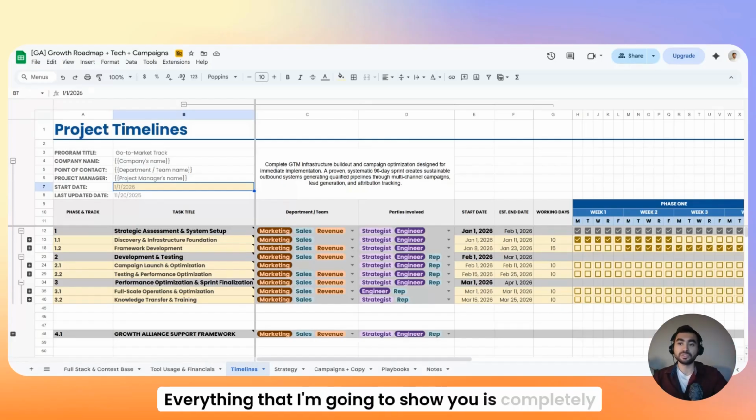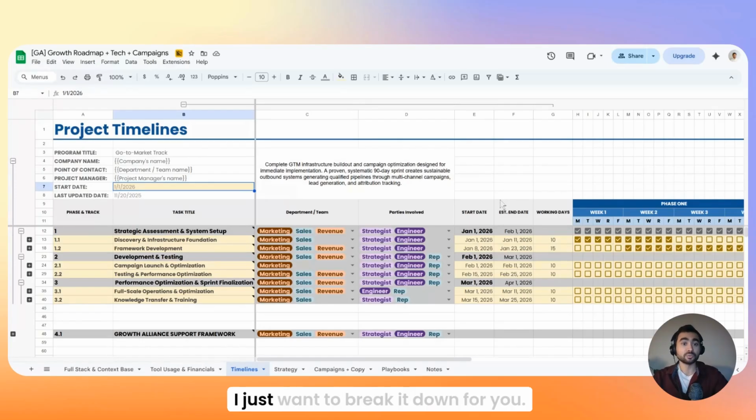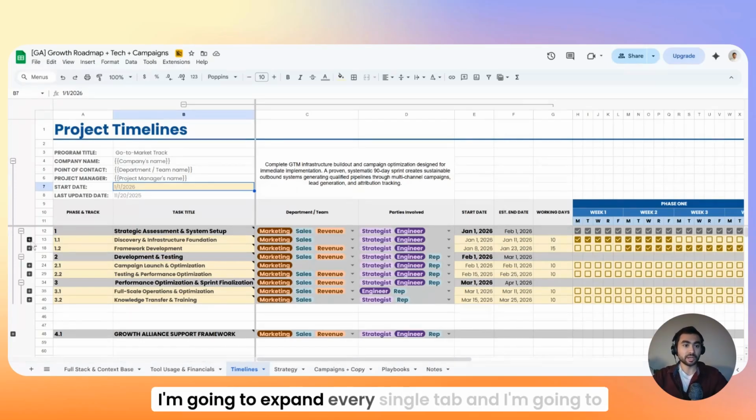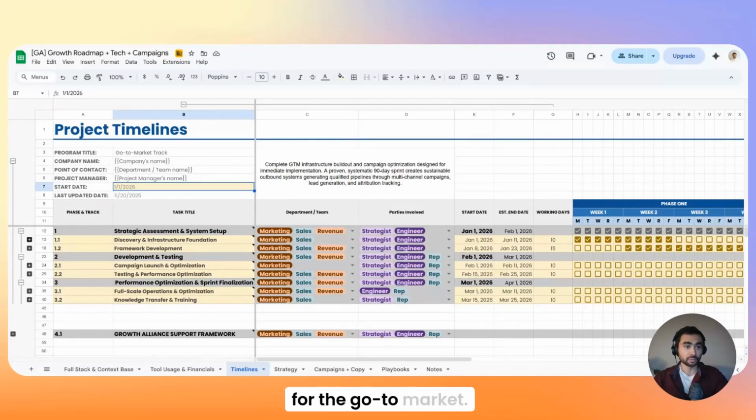Everything that I'm going to show you is completely proprietary. This is everything that I do for all of my other clients. It's a look behind the scenes. I just want to break it down for you. I'm going to expand every single tab, and I'm going to show you exactly how I break down every single subtask for the go-to-market plan.